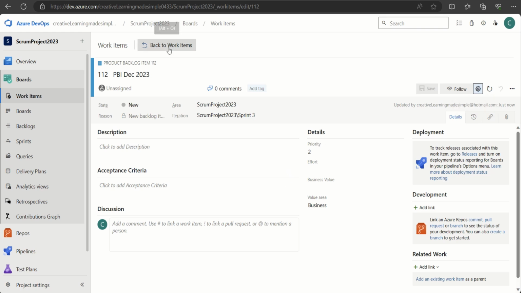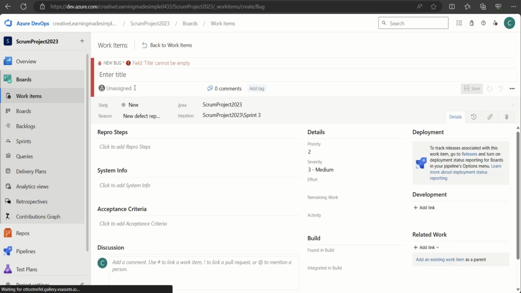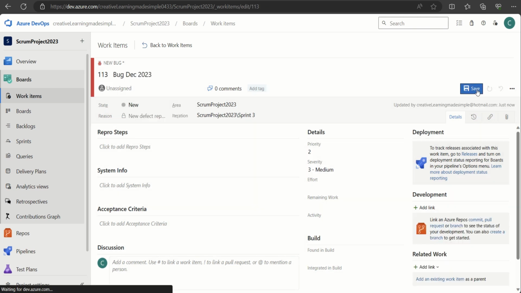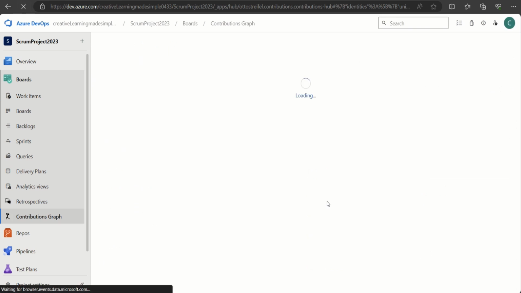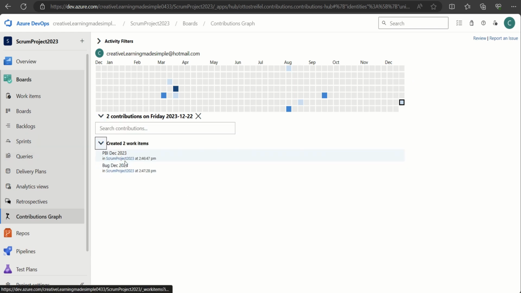Now similarly, if I again go back and try to create, let's say a bug, so we can say bug for December 2023. If I save this one and go back to the contributions graph and refresh this one, now it shows in December I have two contributions for this particular user, right? And if I click on this one, it shows these are the two contributions. So I created two work items. One has been this particular PBI, and another is the bug December 2023.